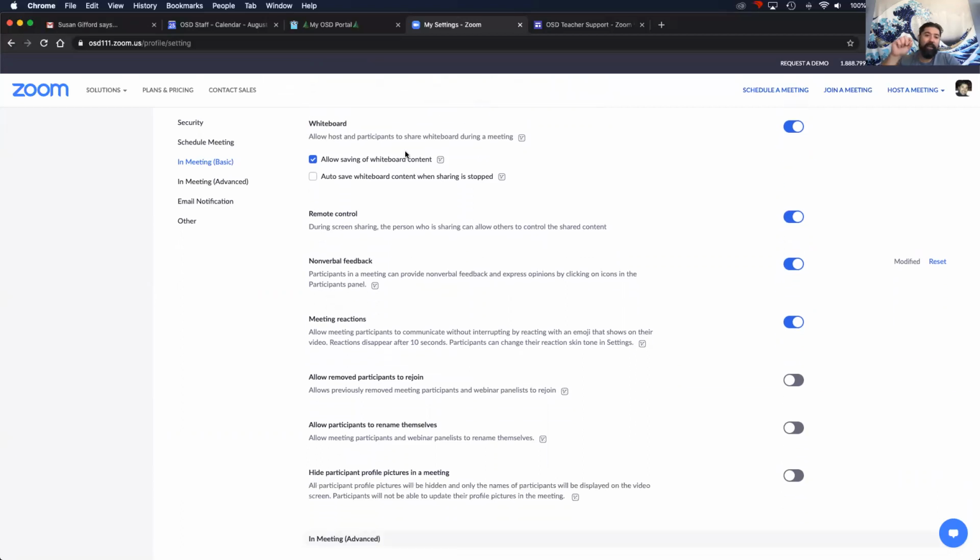Whiteboard is another setting of type of shared screen, but this is a shared screen directly out of Zoom. So when you go to share your screen, there's a whiteboard option there, and it shares out just a blank white screen, and you and the others, depending on how you manage it, can draw, write, do whatever you want in that whiteboard.